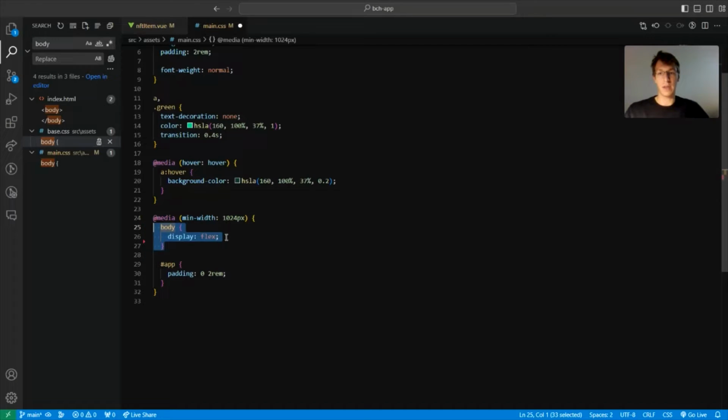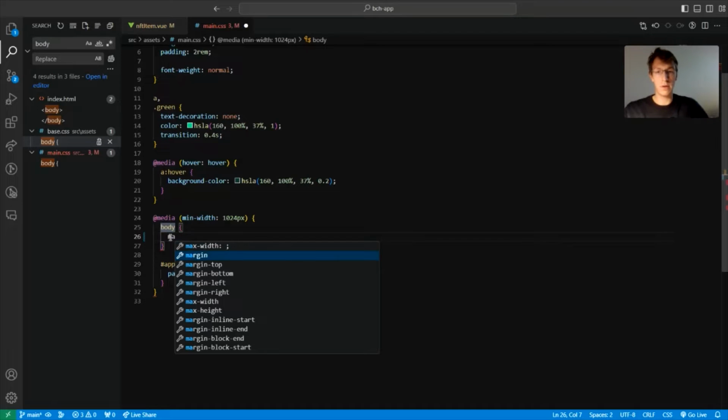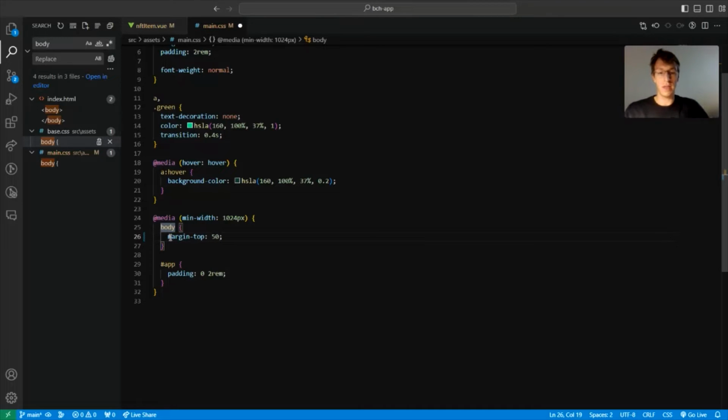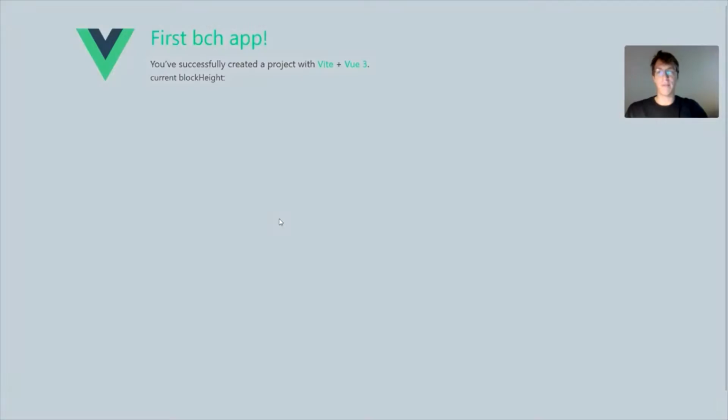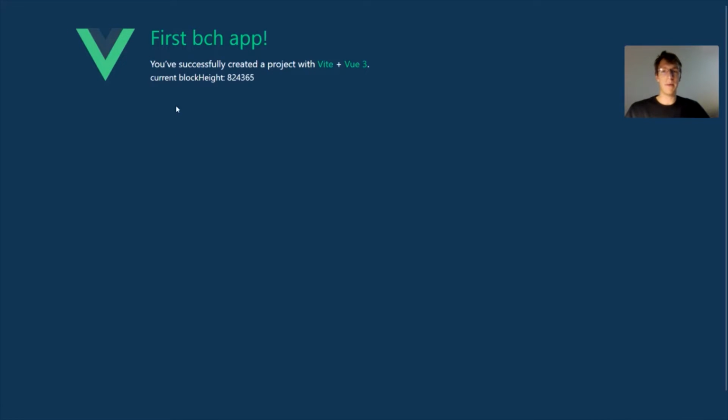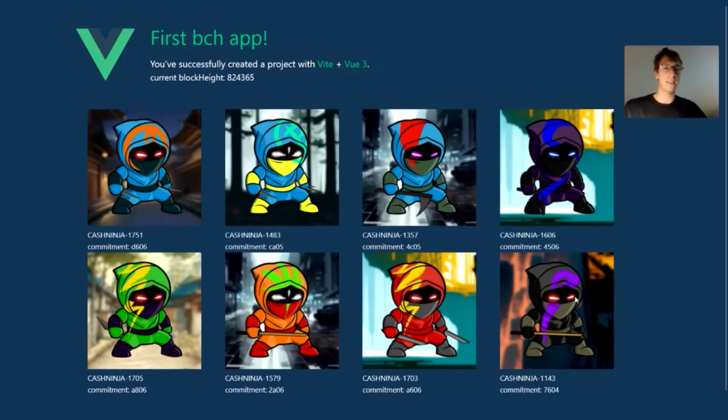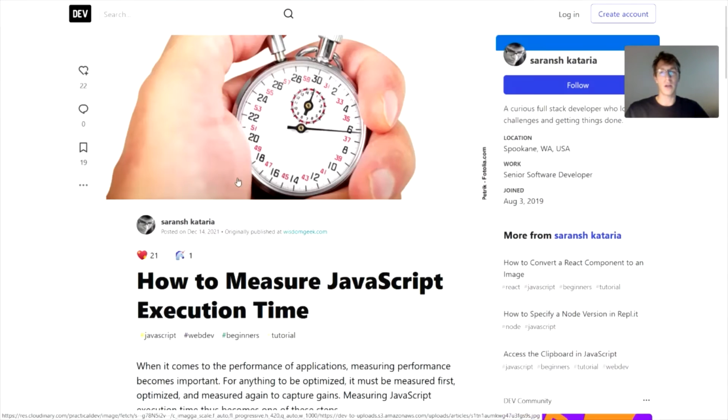So instead of the display flex, we'll add margin top and maybe 50 pixels, and let's see what that looks like. So if we refresh, we see first BCH app, and then there's some loading, and then we see the ninjas. So this is actually already decently fast, but if you would want to benchmark this, we can easily do that. So you would look up how to measure JavaScript execution time.